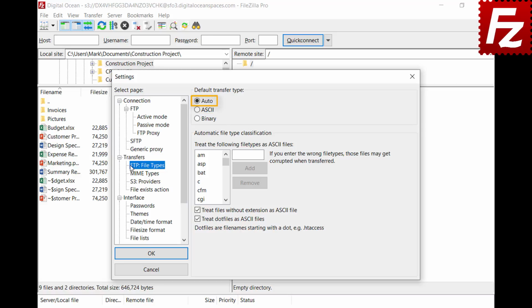The Auto option enables automatic detection of the most appropriate transfer type for a file. That is, it will use the ASCII type for text files and binary type for every other type of file. You can also configure which file types have to be managed as text file.